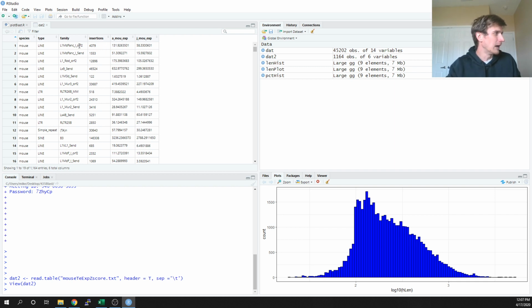So this specific line family, there are 400 different copies of this element in the genome. And then I have two metrics of expression. So this A mouse expression is the measured expression of this TE family in an adult mouse testis. And the J mouse expression is the same thing. We're just looking at expression of these TEs in juvenile mouse testis.